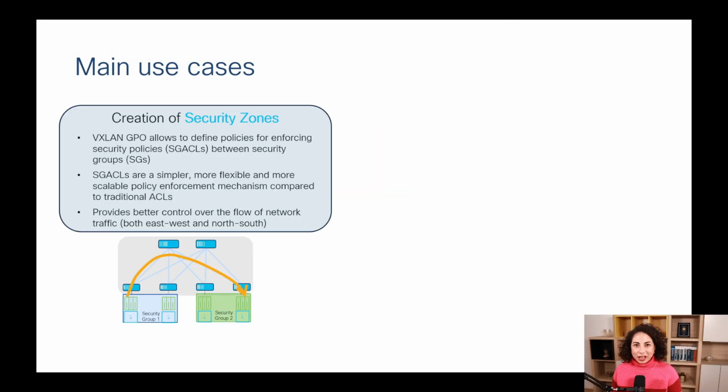So now that we have our security groups, what do we do with them? What does microsegmentation allow us to do with them? There are two main cases. The first one is the most obvious, and it's the one that we have been speaking a lot about in the introduction. It comes to everything related to security, because with microsegmentation we are able to create security zones. So VXLAN GPO allows us to define policies for enforcing security policies, SG-ACLs, between security groups or SGs.